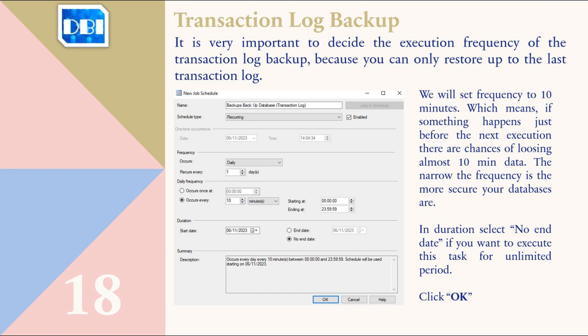We will set frequency to 10 minutes. Which means, if something happens just before the next execution, there are chances of losing almost 10 minutes of data. The narrower the frequency is, the more secure your databases are. In duration, select no end date if you want to execute this task for an unlimited period. Click OK.